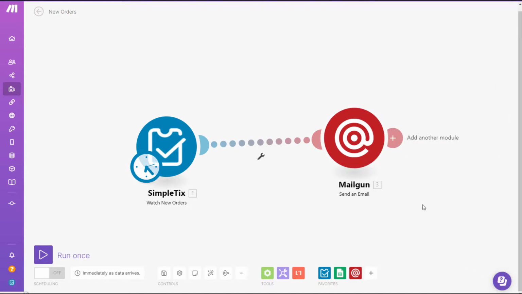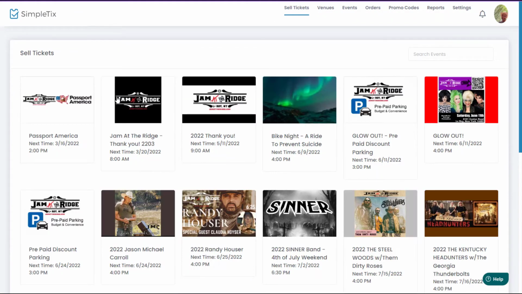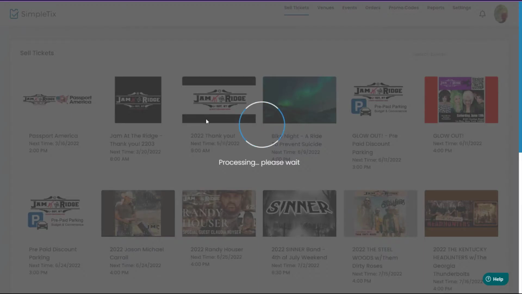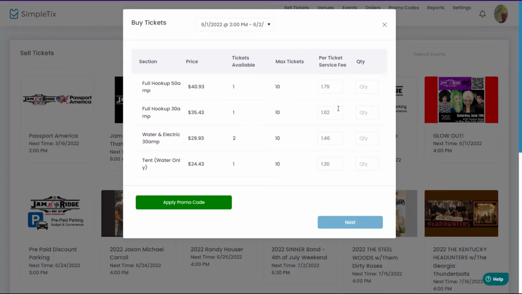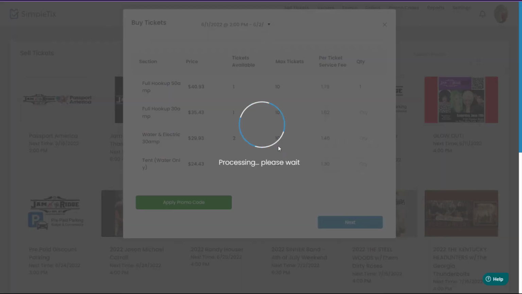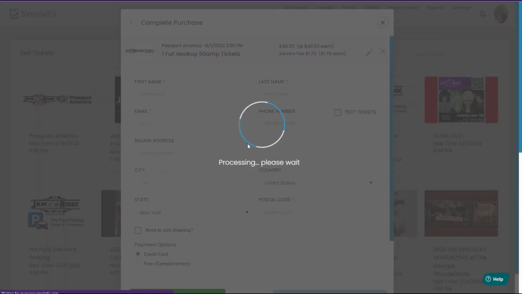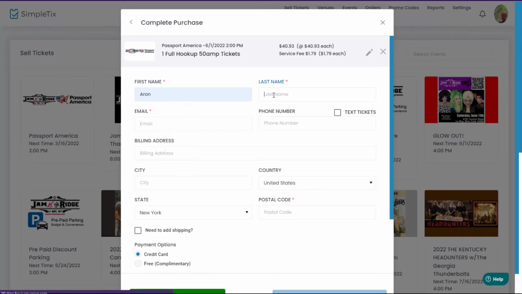So now SimpleText will automatically send out this particular email to this particular email address every time an order is complete. So let's go ahead and make a new order right now to test this out. So I'll go ahead and select one ticket right now in my box office. And I'll go ahead and put in some sample information in here. And again, this is just for testing.